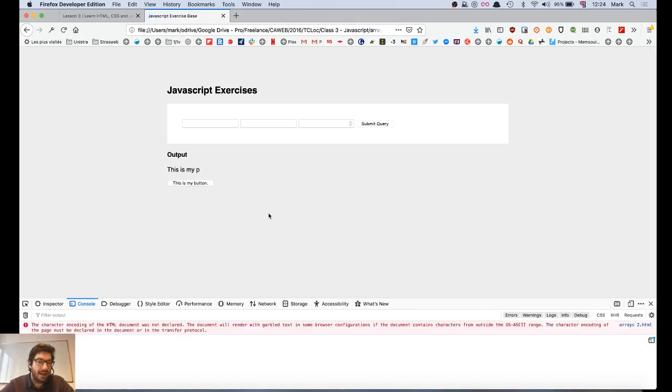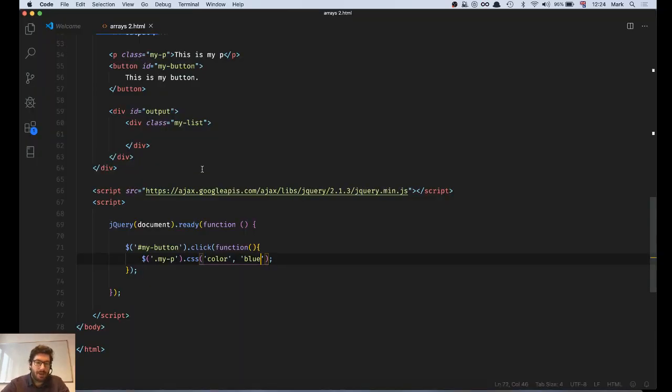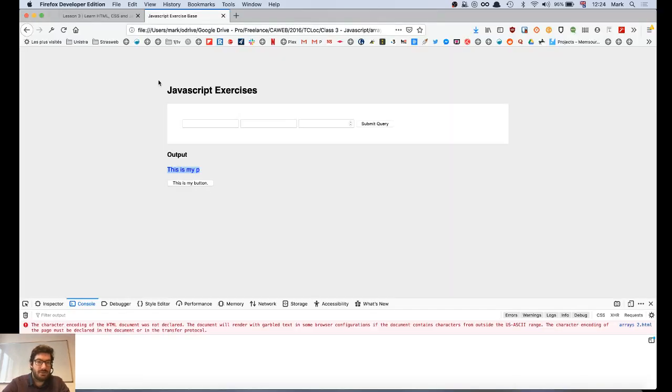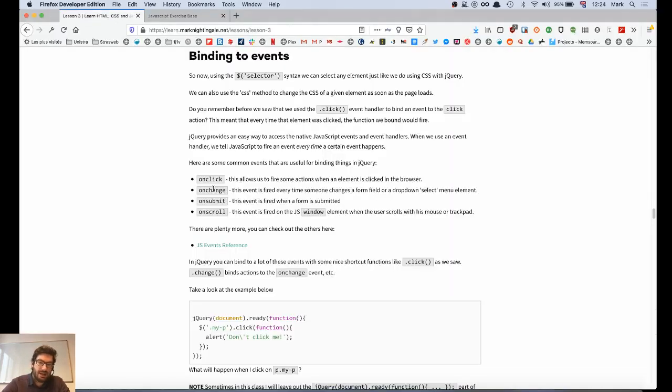So when I load the page, nothing happens. Then when I click the button, the paragraph turns blue. Okay, so this is how event handlers work in JavaScript. This click event handler is very commonly used, but there are others as well, as I mentioned in the article. There's onchange, onsubmit, and onscroll. So these have equivalent jQuery functions: change, submit, and scroll.